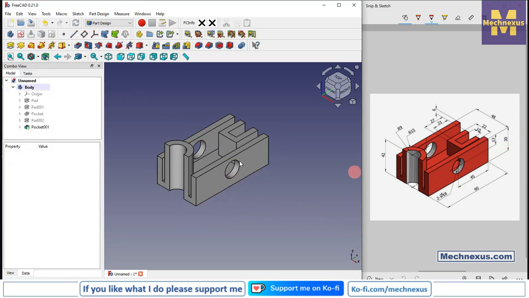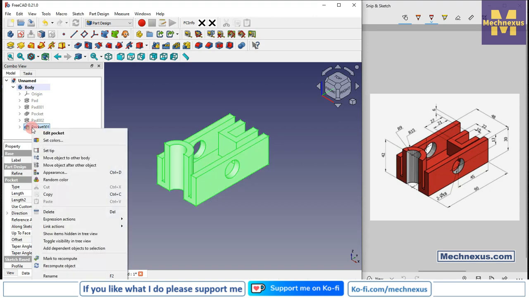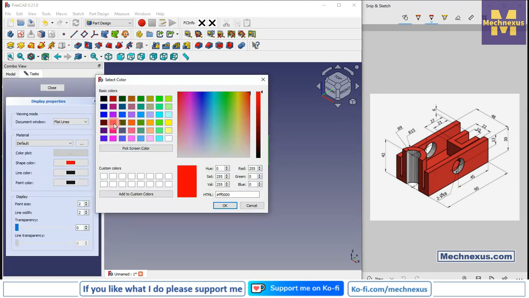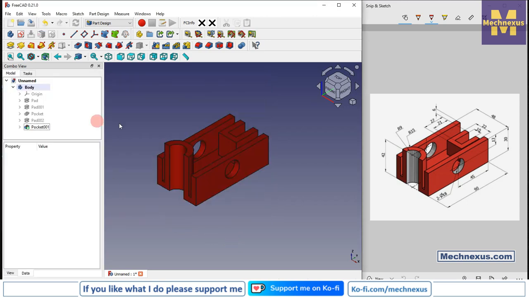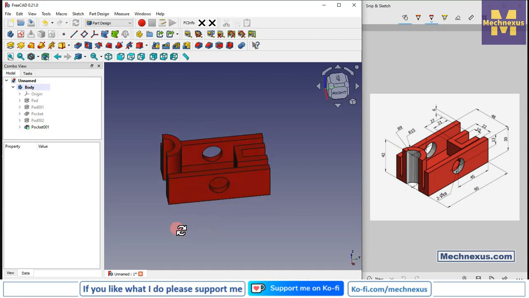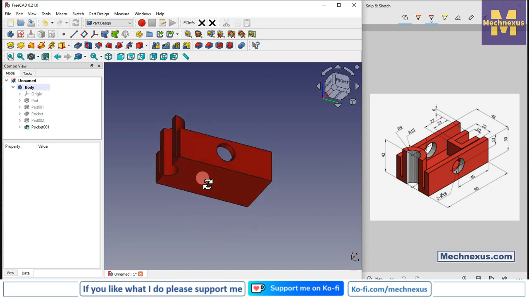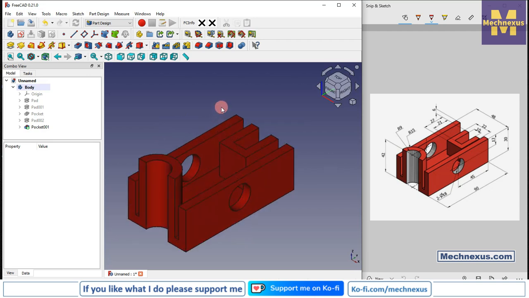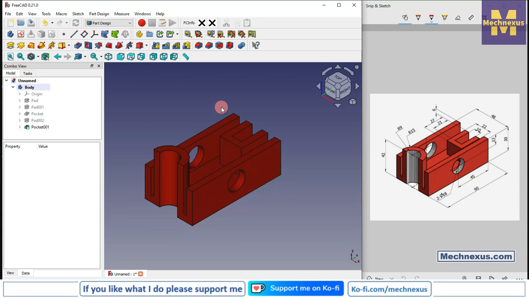Now we will provide the red color to our part, as we have successfully modeled this part. So select the last feature, go to the appearance, click on the shape color, and here I will adjust the color to approximately red, click on OK. So you can see that we have successfully modeled this part in FreeCAD with the help of the Part Design workbench. This tutorial is designed for beginner users, those who have just started learning part modeling, and I hope you have enjoyed this tutorial.